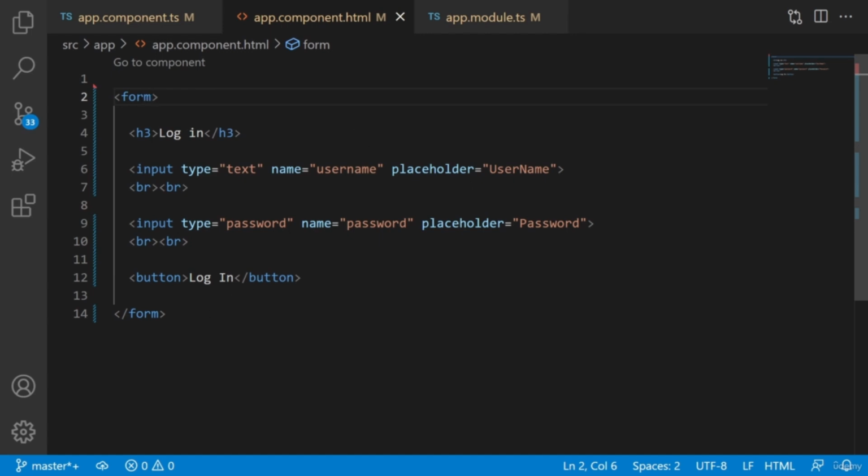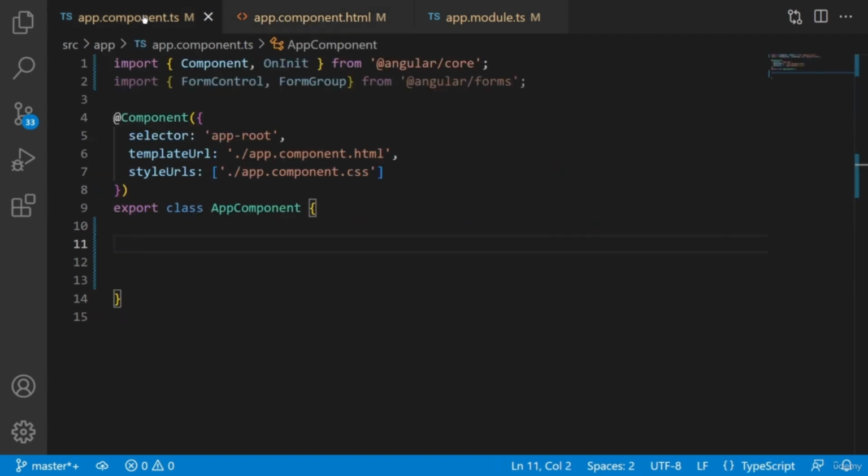Here we have this basic HTML form for our HTML template file. Just two input fields, username and password, and a button login. That's it, pure HTML. Now for reactive forms, we have to write most of the code in the app component file, right? So let's go to the TypeScript class file.